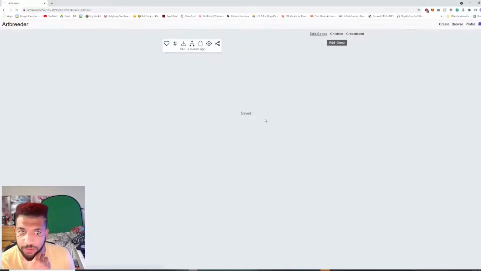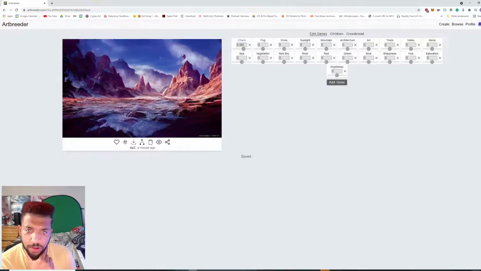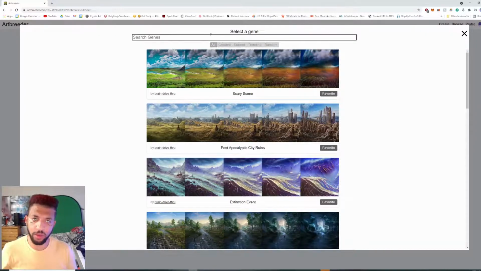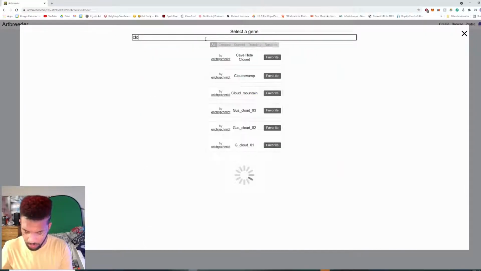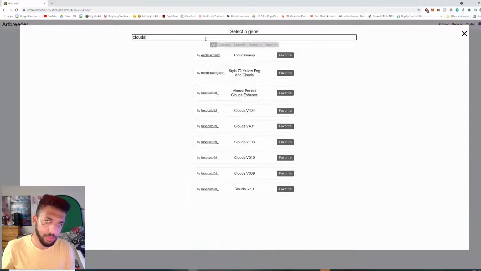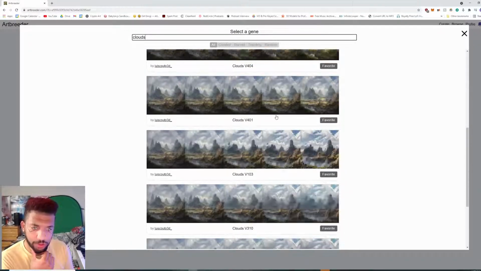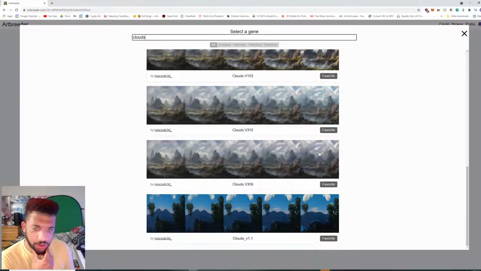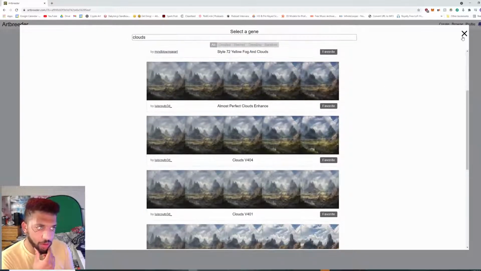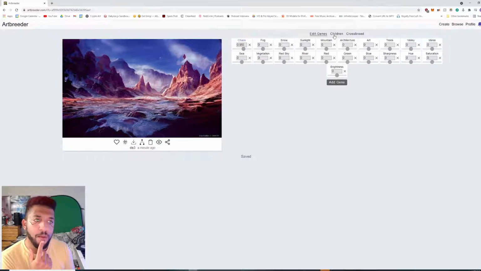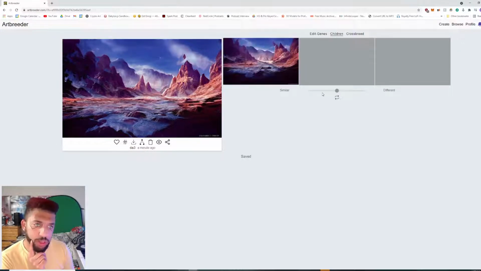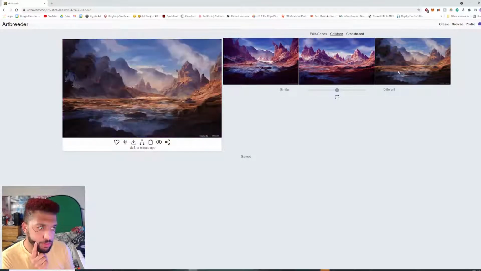So I really, really love the way this one came out. Now I want to maybe add a bit more clouds to it. So what we can do is add a gene and see if they have one for clouds. They do. They have some genes for clouds. I don't really like any of those though. So maybe let's just breed different children that are similar to this.